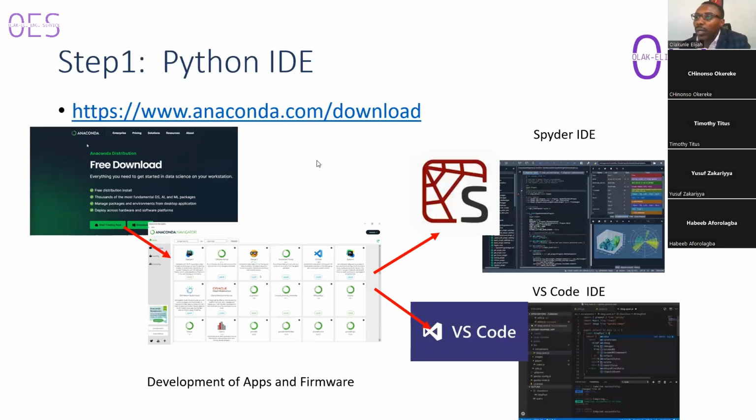All right, so for step 1, Python IDE. There are a lot of Python IDEs you can use for your IoT project. I'm going to recommend Anaconda. Anaconda is a good package manager that can help you install several softwares. It's free, especially when you go for the Anaconda free distribution. You can either download it or you can start using their online platform. They have an online platform now which you can use. If you want to work offline, then I advise you to just download it.